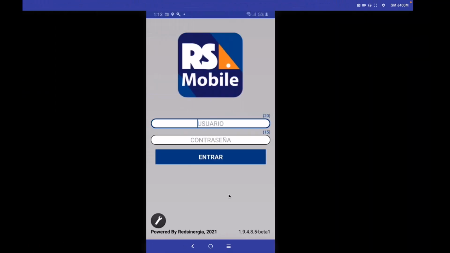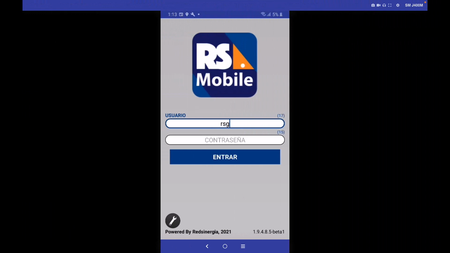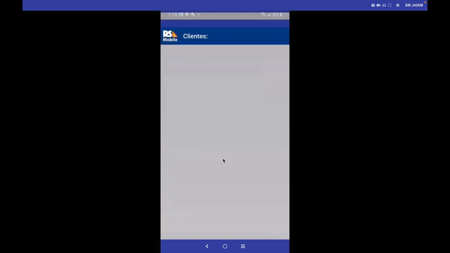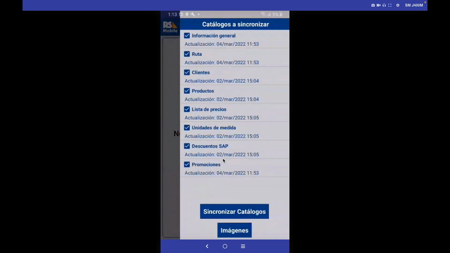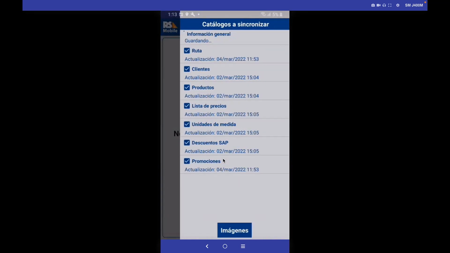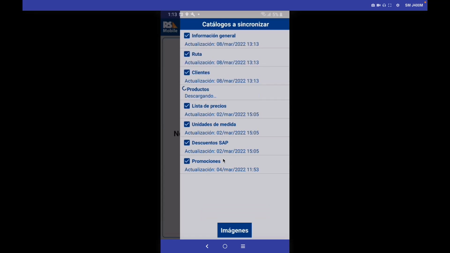Now, let's go to the Android device. As I mentioned before, we only work with Android devices. We do not work with iOS since it would be too expensive to give all vendors Apple devices. Right. Here, it's requesting us to do the initial synchronization of all the catalogs as vendors. This synchronization will allow us to work offline. The app does not need to be 100% online.